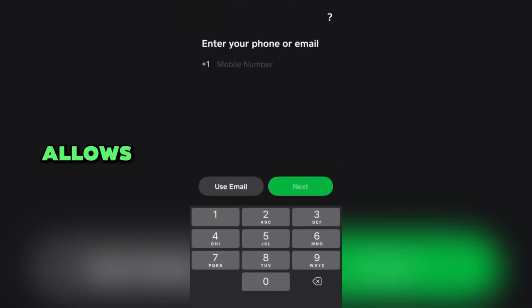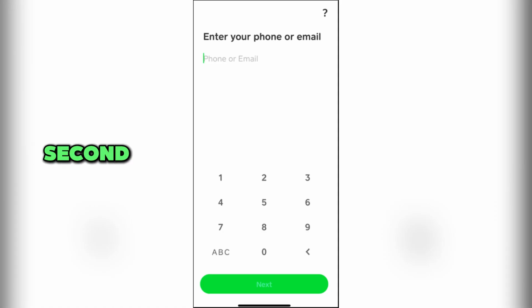Cash App normally allows only one account per user based on your email and phone number. However, it is possible to create a second account if you follow certain steps carefully. First, you will need a different email address and phone number from your existing Cash App account. You can use a secondary email or phone number that you own and can access.